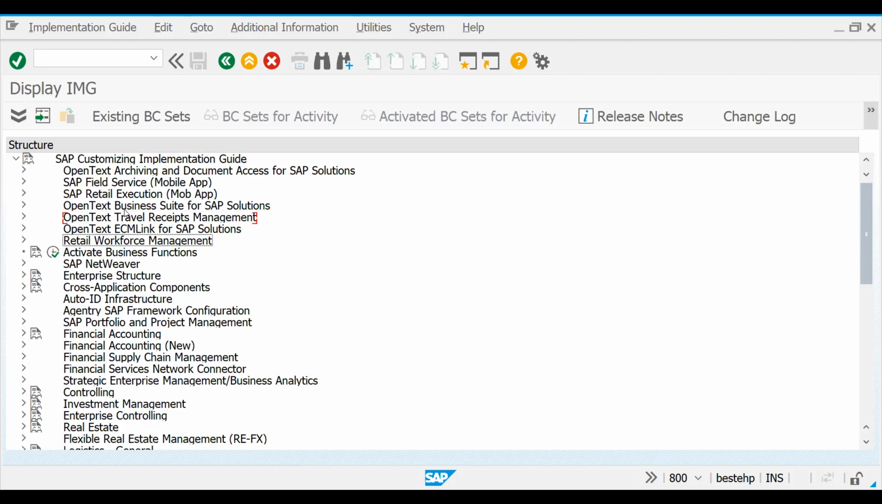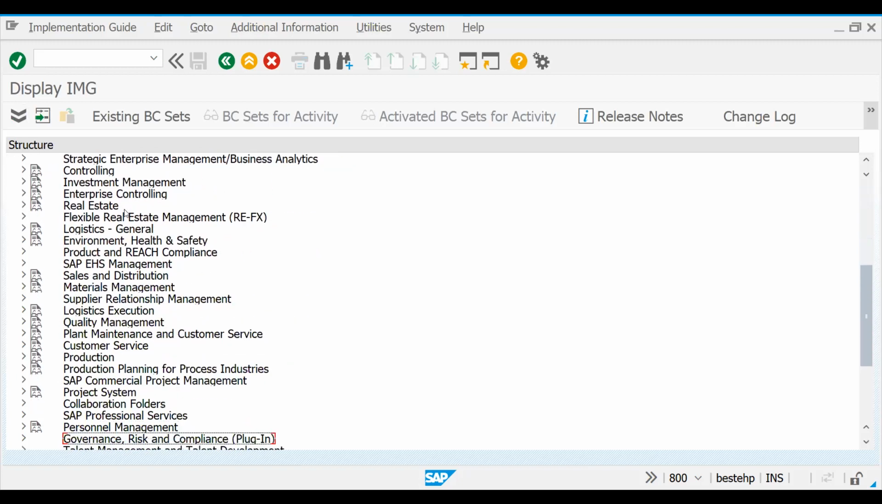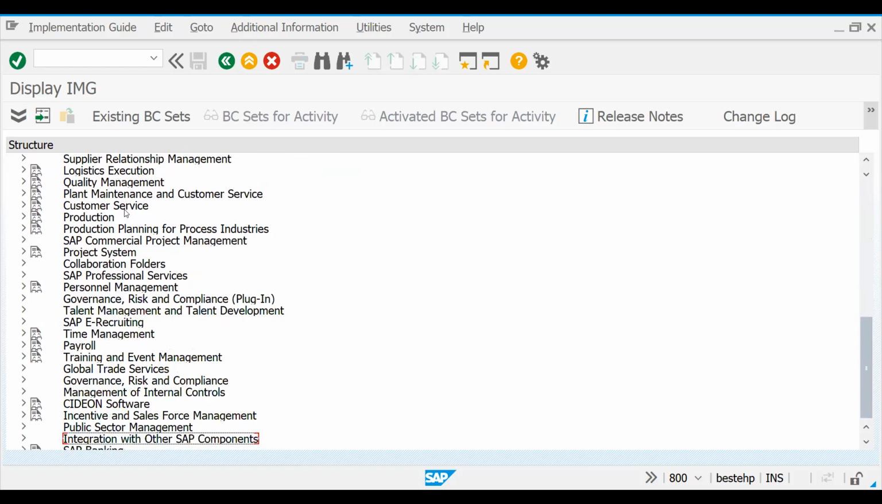So here different places are there. Don't get confused, because all these are technical consultants. Suppose HR people are there, they are working on HR solutions. So talent management, talent development, training and event management, payroll, all these are HR consultants working. In a similar way, there is one more module called plant maintenance and customer service. Customer service is part of SAP SD. So plant maintenance and customer service are done by some other people.